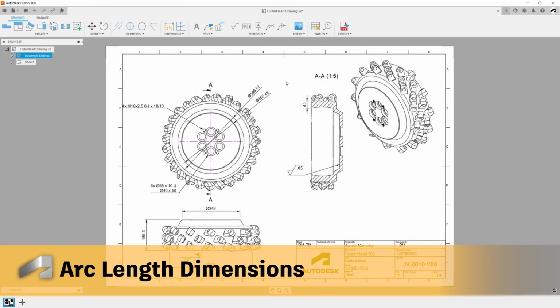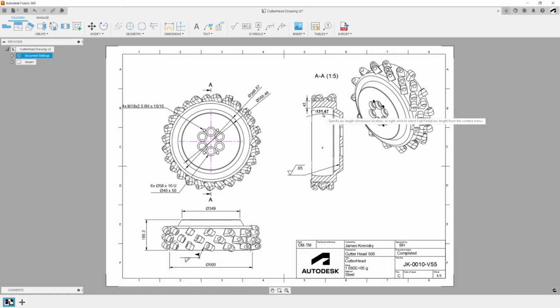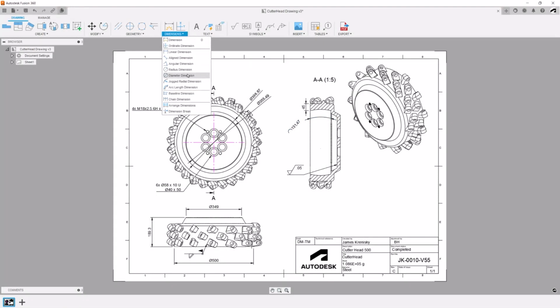Arc length dimension. The arc length dimension is a useful tool when working with arcs. It allows you to measure and display the true length of an arc rather than just its radius or diameter. On large arcs, or when space on a sheet is limited, the jogged radius dimension lets you override the center point of the arc, displaying a jogged extension line.